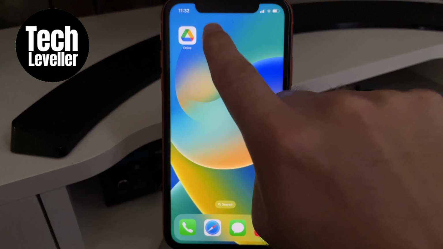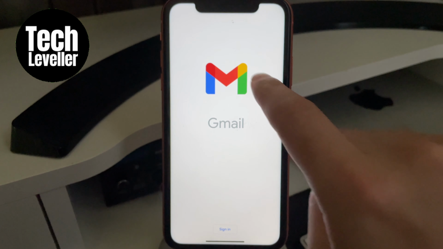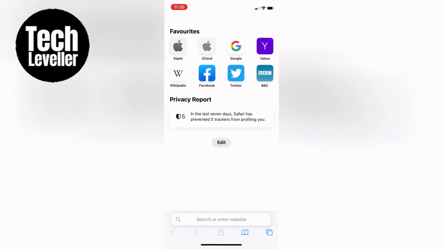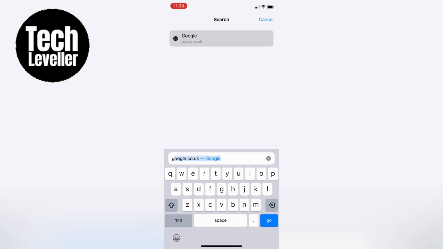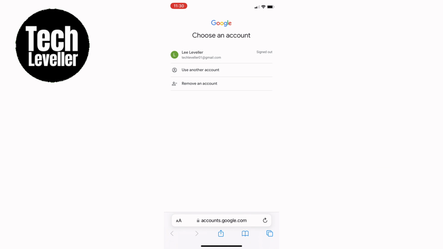It's a simple process, so let's dive straight into it. I'm currently using my iPhone, but you can follow along with any device. Just open up Safari or your preferred browser and type in gmail.com to access the sign-in page.